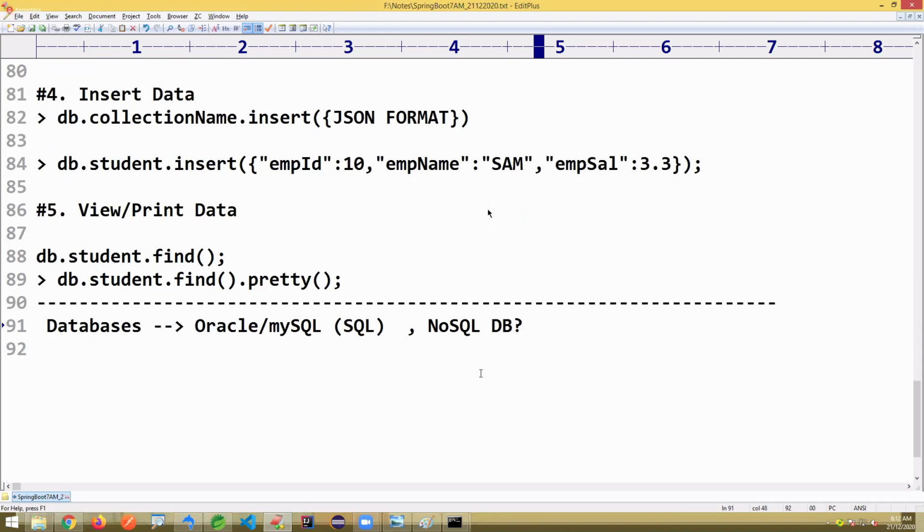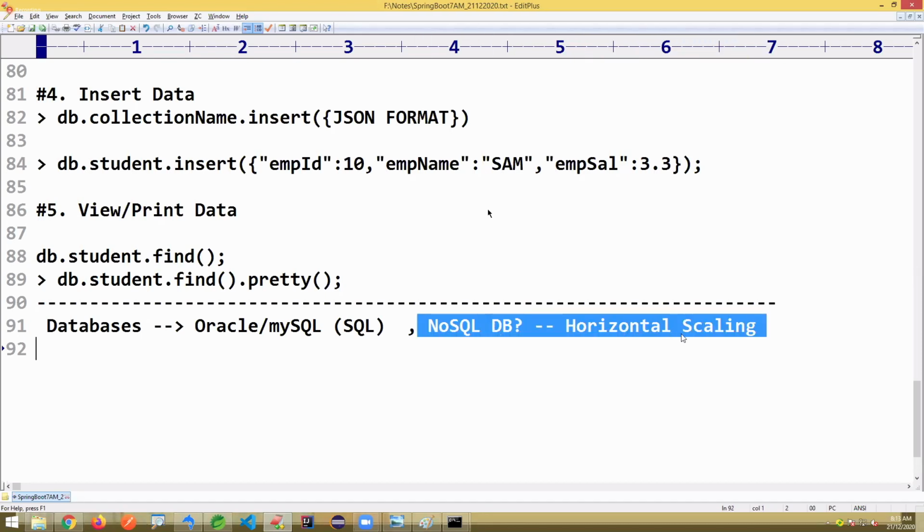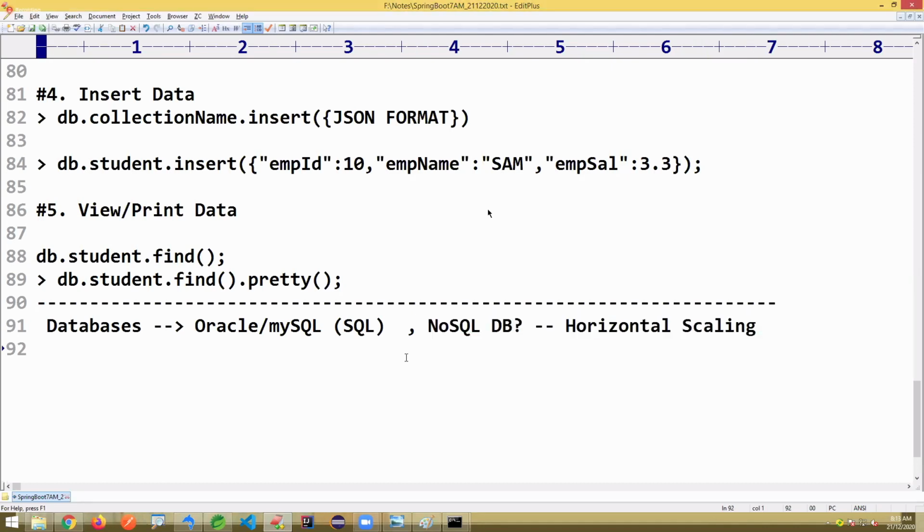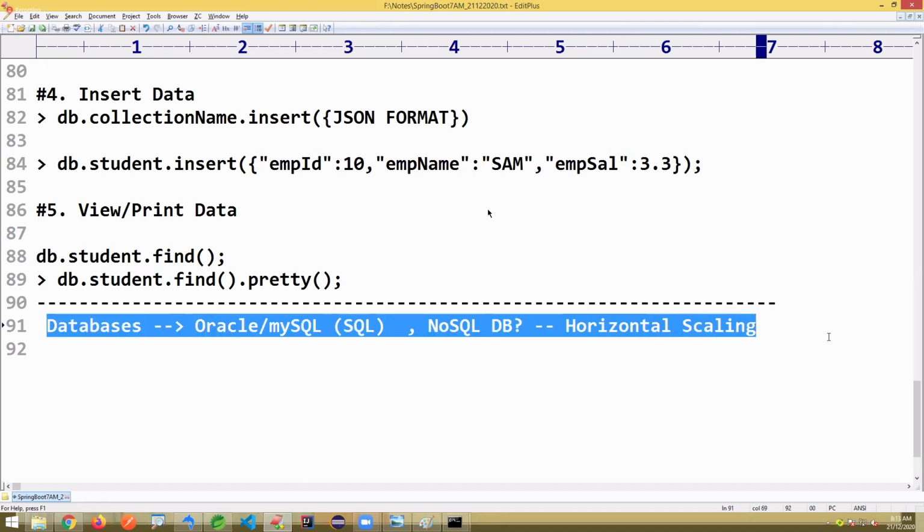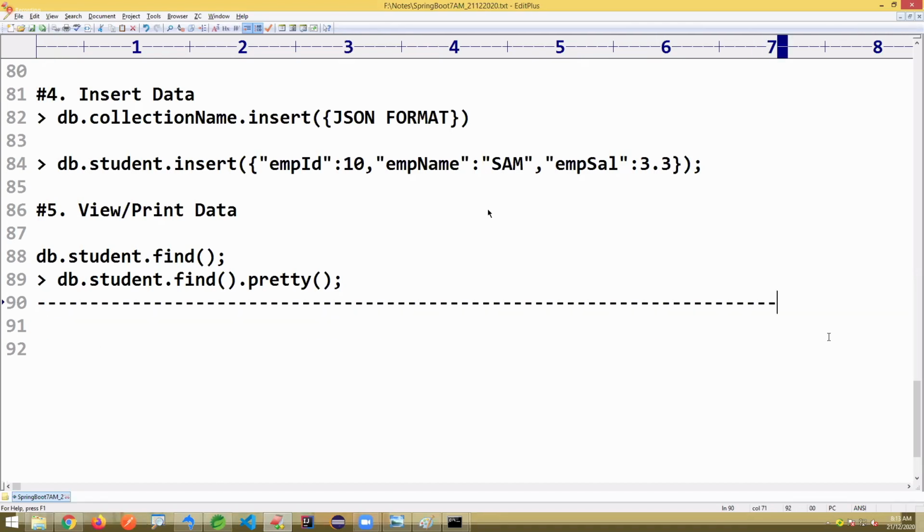In a NoSQL database, there's no need to create any procedures, cursors or functions. It's mainly storing the data, an unstructured one. And the major point: in case of microservices, there is a concept called horizontal scaling. A NoSQL database supports horizontal scaling. That's the most important one here. What the benefits and differences between these two are, I'm going to take one separate session about this.